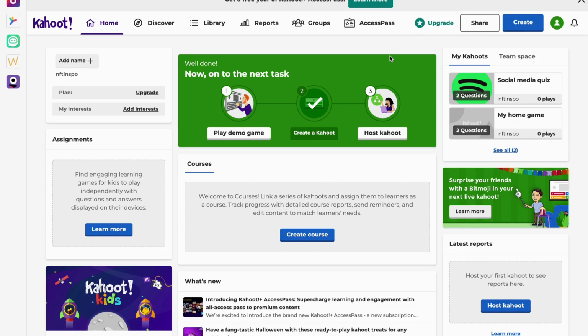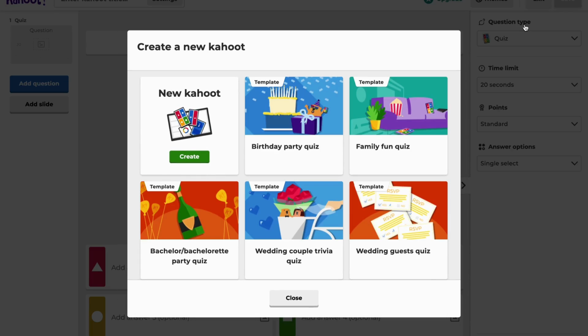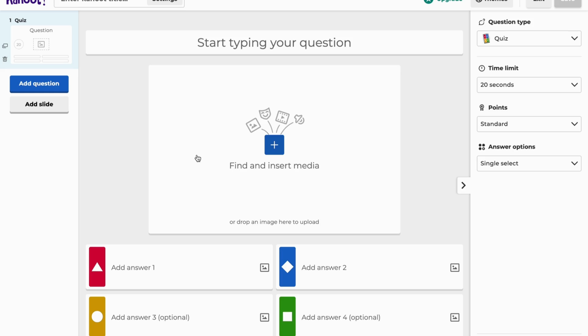To create a quiz game on Kahoot, we need to press where it says create. There's a bunch of templates that you can use here as well, which is great. But in this tutorial, I'm just going to create my own. When I'm in here, I can start creating my own Kahoot quiz. I will need to write my question in here. I'm just going to write something random to illustrate.